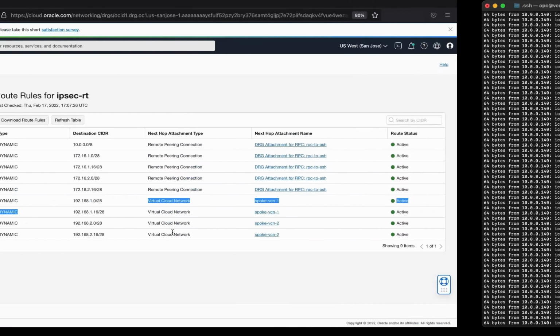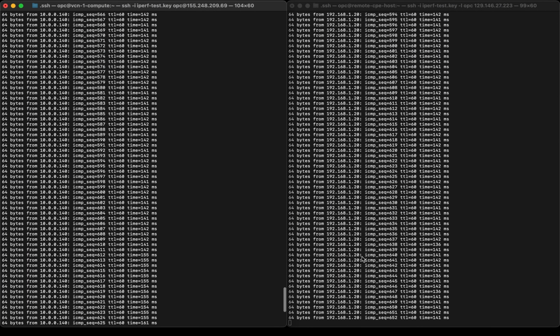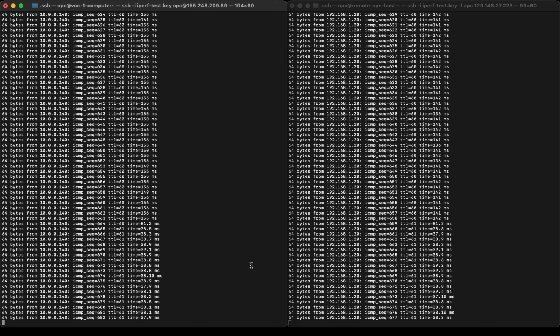So what if I was to re-enable that tunnel right now? Let's see what happens. And the tunnel's being enabled now. And there you have it. We could see routing has converged and we're back down to about 40 milliseconds. So this is the way to achieve redundancy through OCI backbone to remote regions if your connectivity towards that region happens to go down.